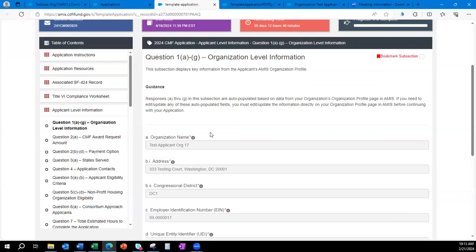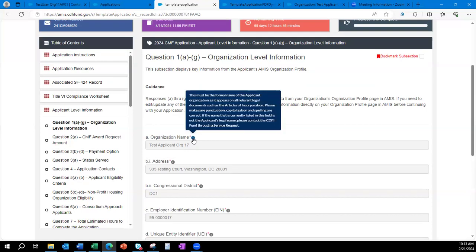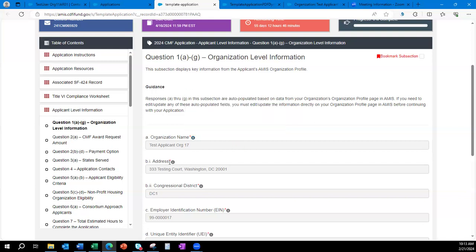Throughout the application, you'll see these little eyes. If you hover over those, they give you helpful information. We call them help text bubbles. That gives you information about the particular question. The red asterisks that you see on all these questions, they're there on all of them.